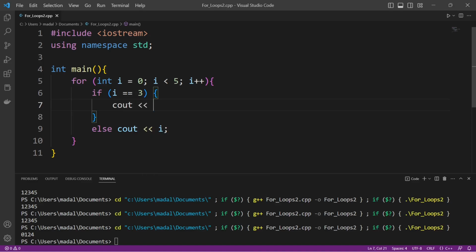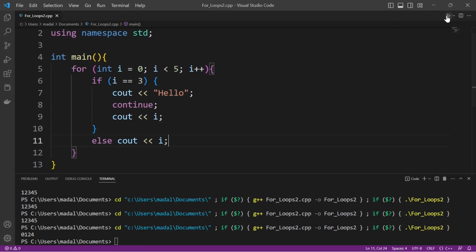Now I could also say something like if i is equal to 3, I want to cout hello, for example, and then I want to continue, and then I'm going to write cout i, and let me run this. This is going to output the numbers 0 to 2, and then hello, and then 4. So basically what's happening here is if i is not equal to 3, then it's going to go to this line right here. It's going to cout i. So in 0, 1, 2, and 4, it's going to just cout i. And then when i is equal to 3, first it's going to cout hello, and then it's going to continue. So it's going to automatically move past this iteration to the next iteration.